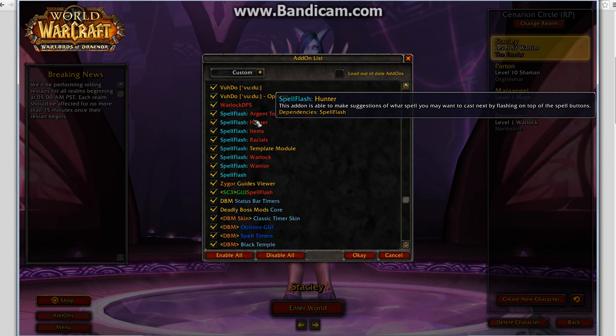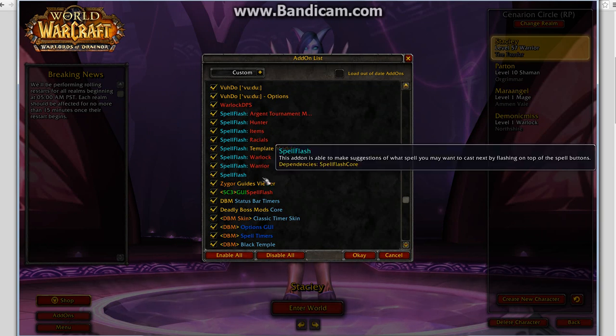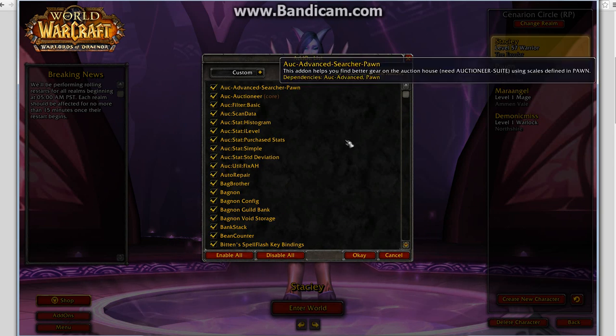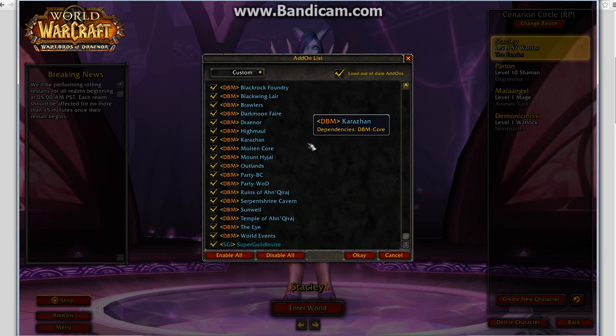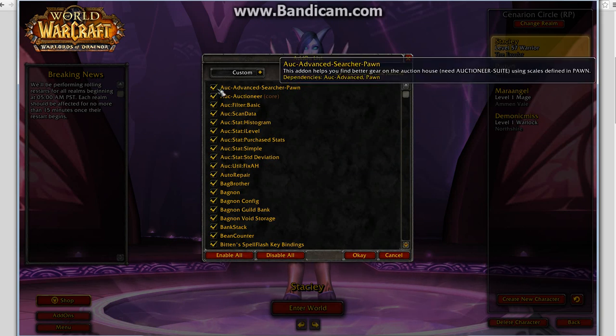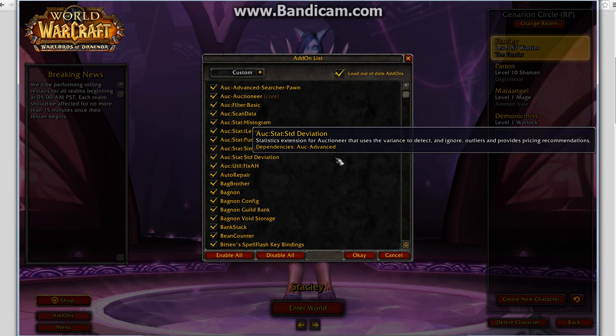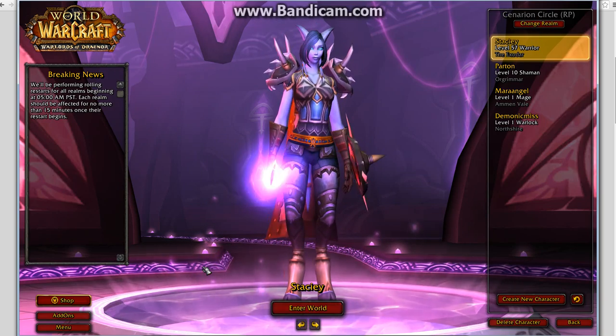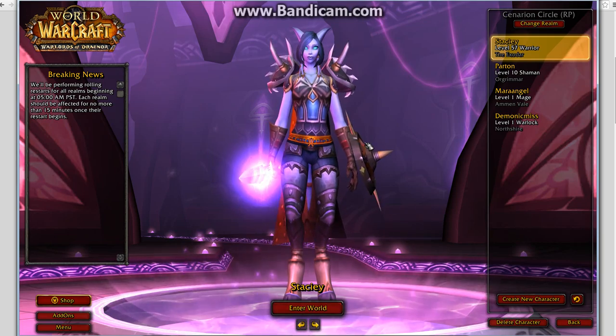So what you'll end up doing is you'll make sure you put a check mark in there, and then double check to make sure that all the add-ons that you want to run have a check mark in them. Click OK, and you should be set.